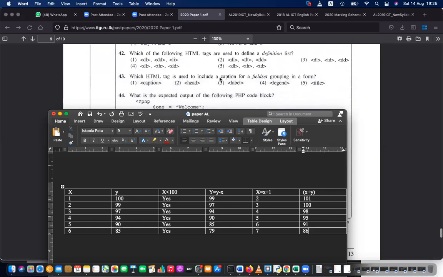41, 42. Is 41 understood or do you need explanation? Do you need further explanation for 41 or is it understood? Guys, are you there?